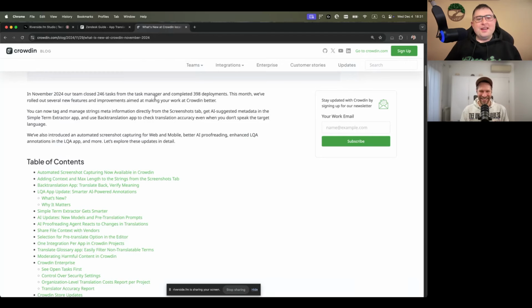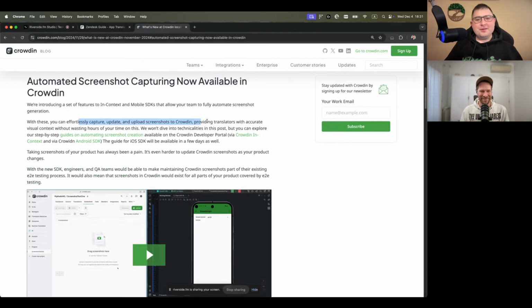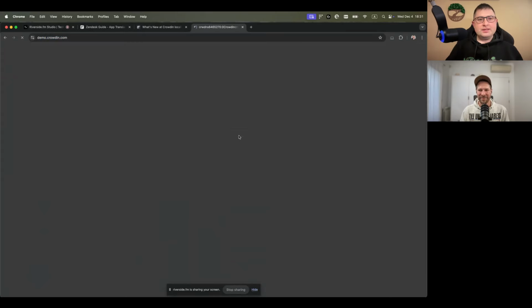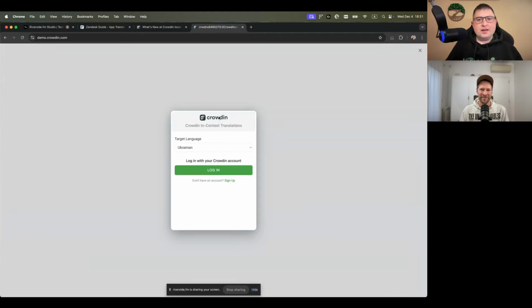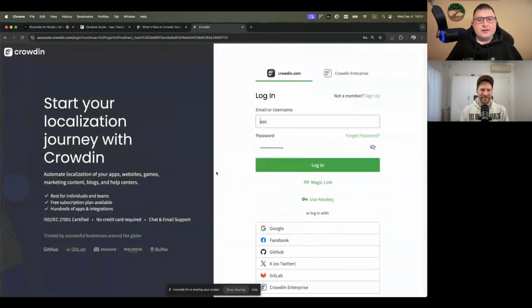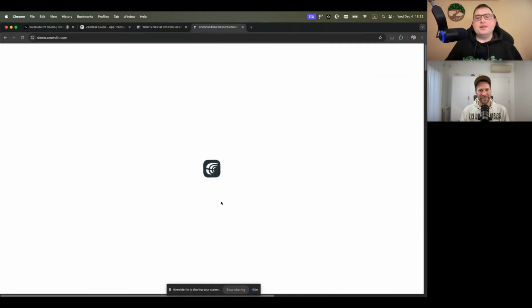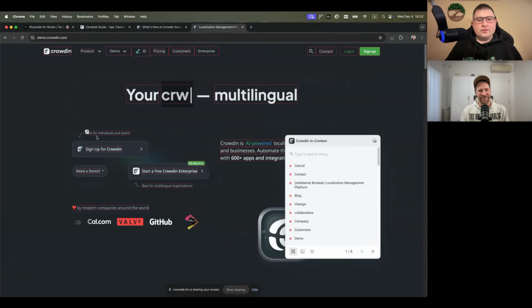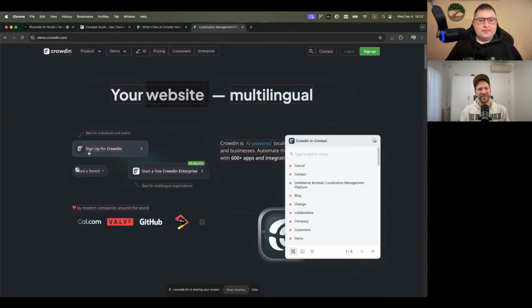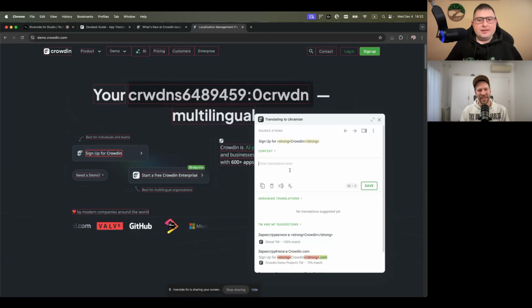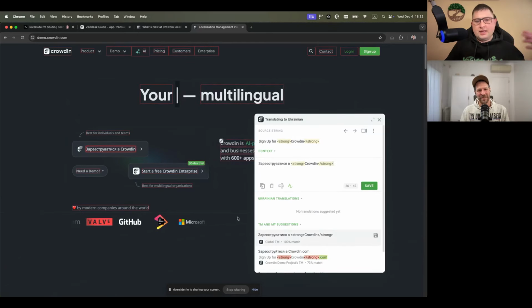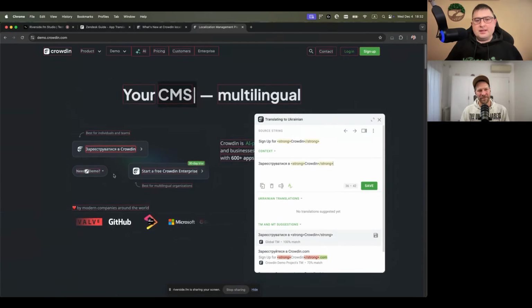Yes, next topic about screenshots. In short, the idea is that now Crowdin allows you to automatically capture and send screenshots from your in-context environment. For people who did not see Crowdin in context live, I will quickly show you the idea. In short, the idea is that you can do translations live on the site. We select any item and we can submit a translation and we can see it live.